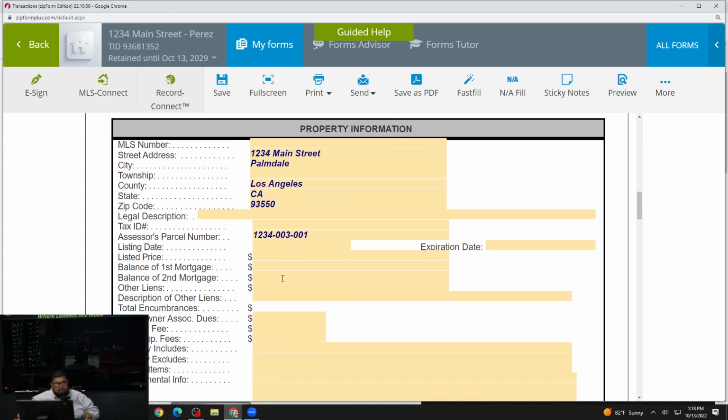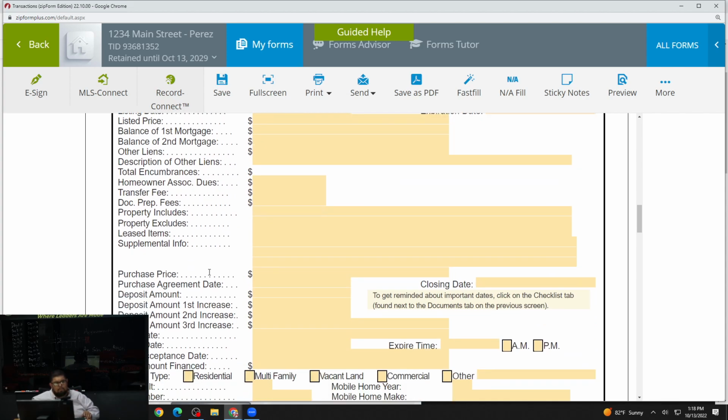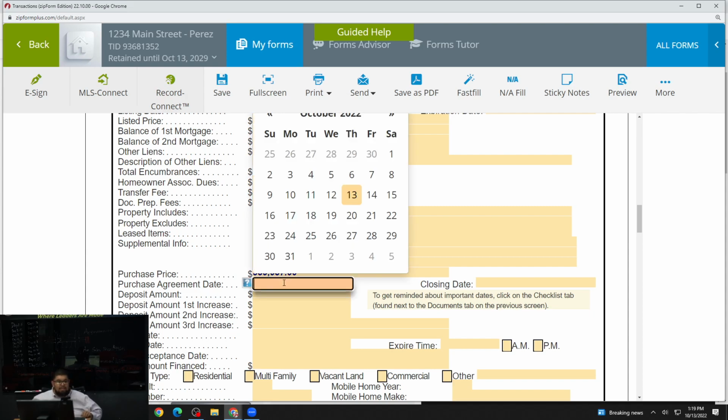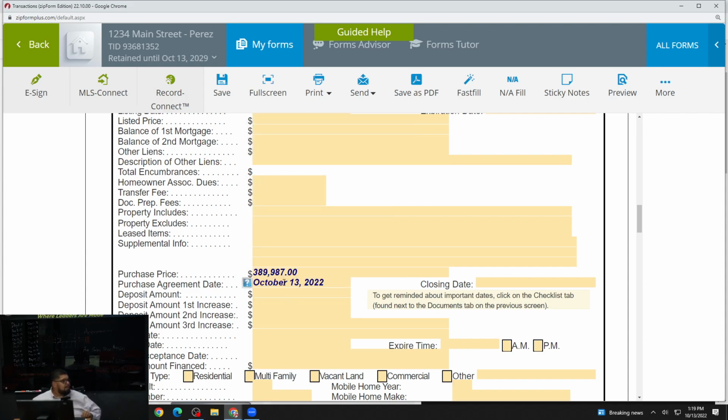So we keep moving on down, and now we go back to what? A purchase price. So if you're making a purchase, it would be associated with what? The purchase agreement, right? So in this case, let's say that we're going to make a purchase of $389,987. Just give it an odd number, okay? Purchase agreement date. If you click on this and you double click, it gives you today's date, okay? Closing date, I leave it blank because I'm actually going to enter actual calendar days, okay?